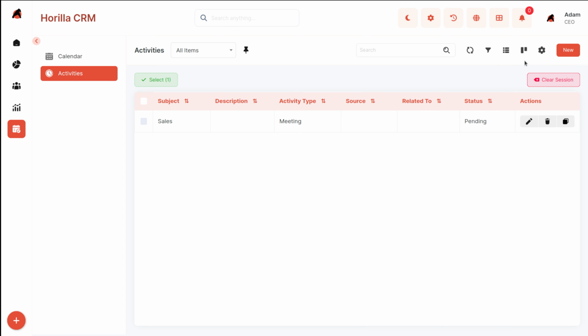You can switch from the list view to the other view which is provided, which is simply called the Kanban view. And before that, other than the search and filter options, if you are dealing with a massive workload, you can use this bulk selection to edit, delete, or export multiple activities at once. So efficiency is the name of the game here.